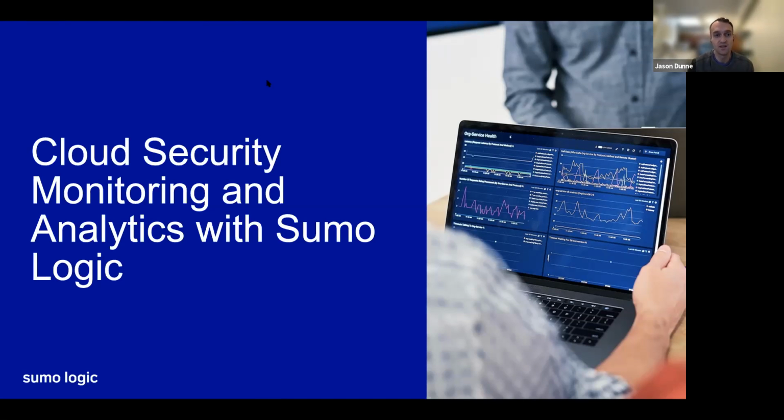Today we'll be talking through cloud security monitoring and analytics using the Sumo Logic platform, and I'll talk through the specifics of our product capabilities. I know we had some really interesting questions come in ahead of time as well that I think we'll be able to address through the length of today's demo. So really excited to walk you through some of those details.